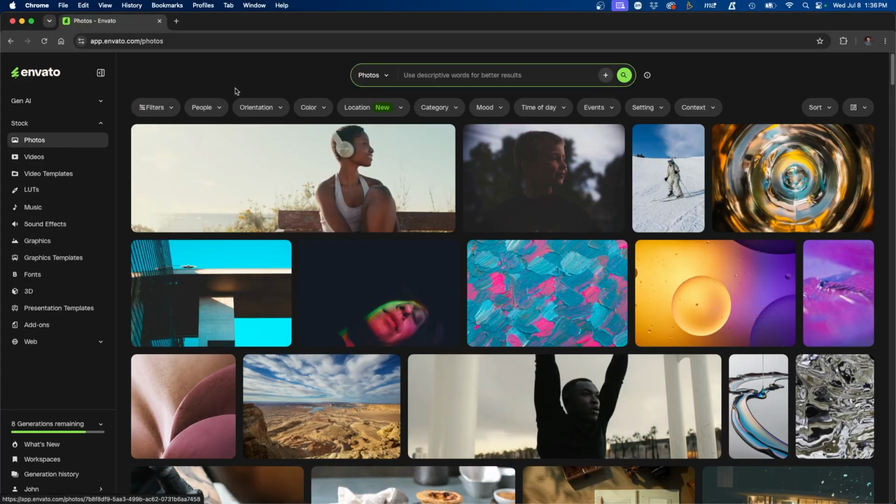All right, so that's Gen AI. Let's go into their stock catalog now. So they have photos. I don't use it that often, but sometimes I'll need some photos here and there, and they have a decent selection.